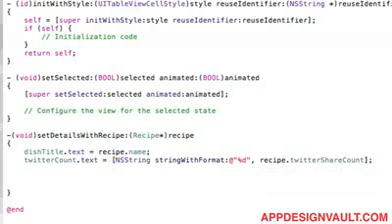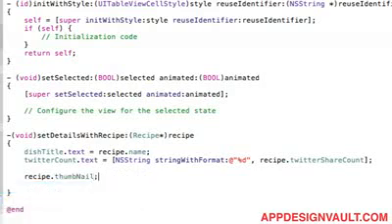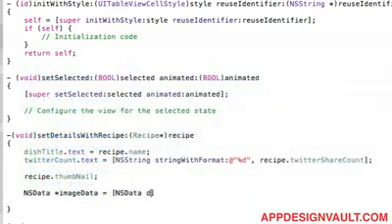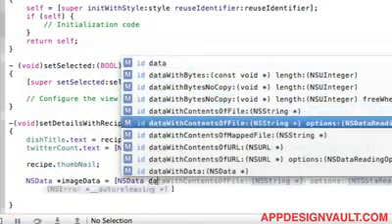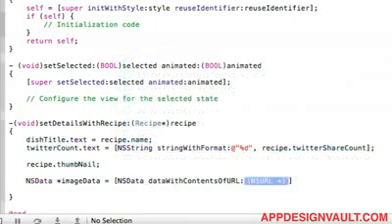Okay, so for the image, right now we have an image URL, so we're gonna have to load the image from that URL. So we have a recipe.thumbnail, I think it's called. So what we'll do is convert that to an NSData. So let's say, so that's gonna be the image data. So we can do data with content of URL, and that URL needs to be passed in with our thumbnail. So that needs a URL.